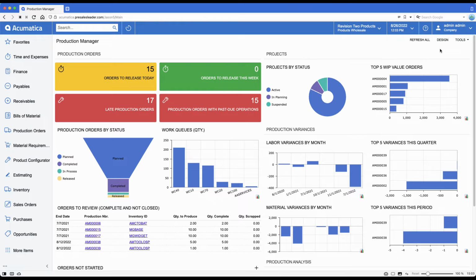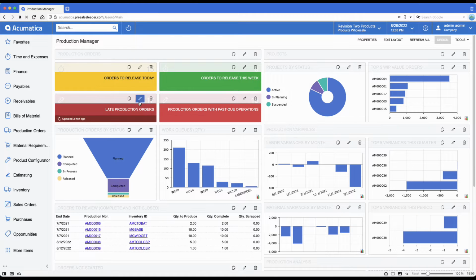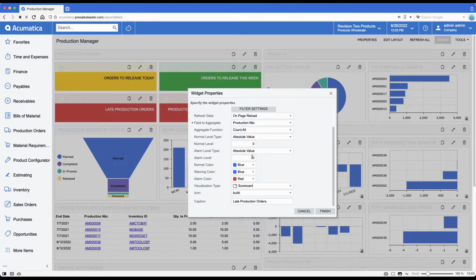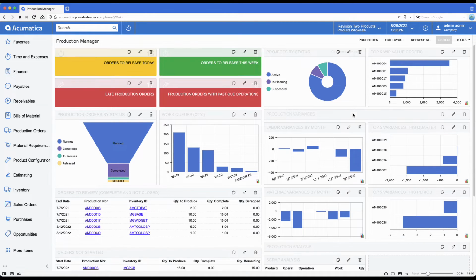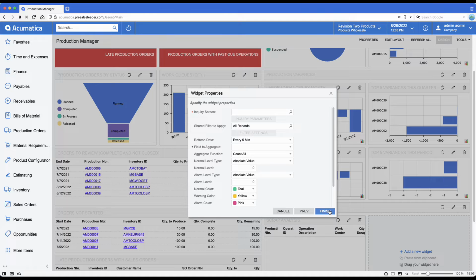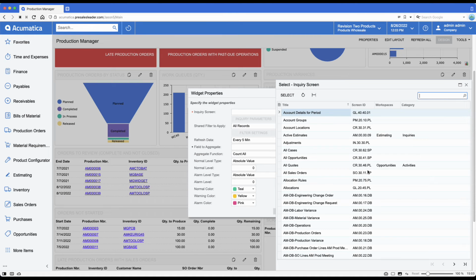Here we have an example of a production manager's dashboard that has been built to provide live data on production order status, actionable items such as orders that need to be reviewed, as well as labor and material variances. These widgets can include conditional formatting to maximize visibility by gaining your attention, such as turning red when there are more than 10 late production orders. You get to choose the format from a variety of options and then specify the data you wish to display, as well as any applicable filters.